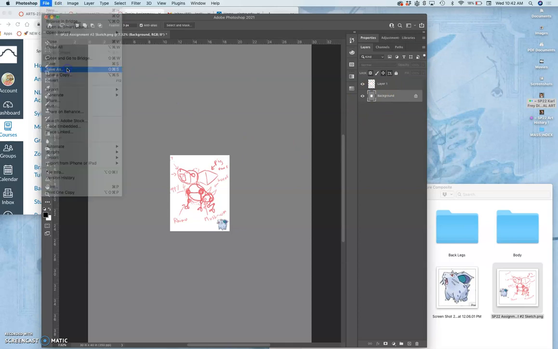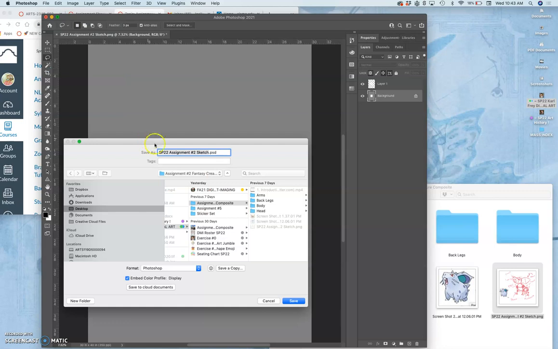So I'm going to say File, Save As. And I'm going to save it as SP22. All, and this is no longer just my sketch. This is assignment two. This is my creature composite. Once you've titled it, make sure it's a PSD file. You do that under Format, a Photoshop file, and then see where you're saving it to.